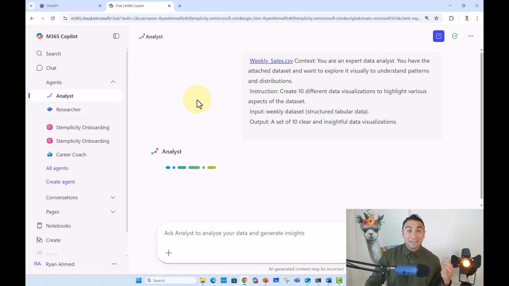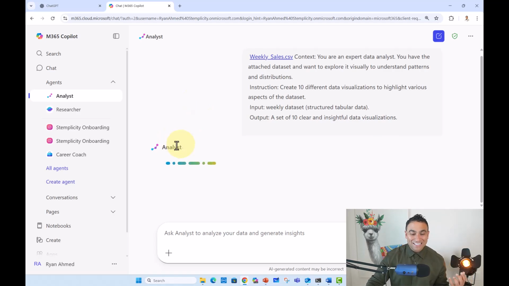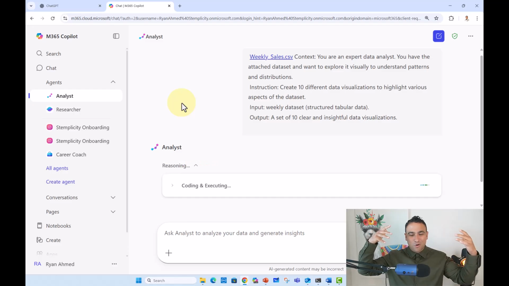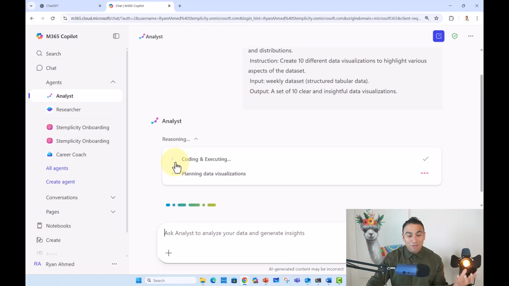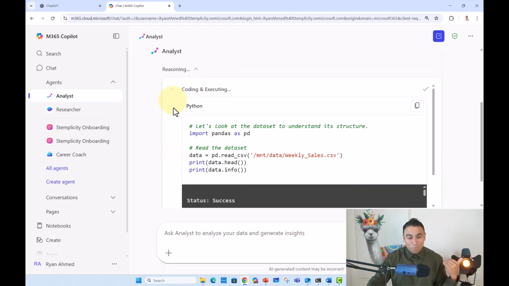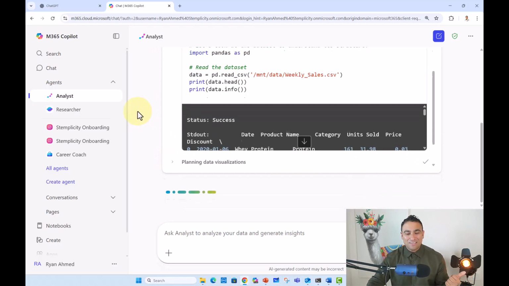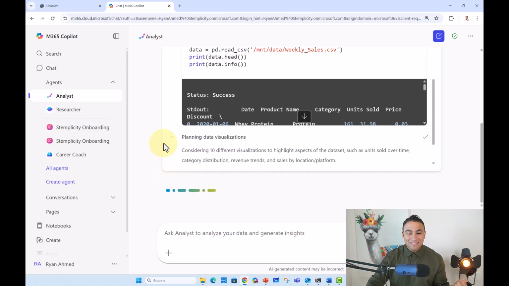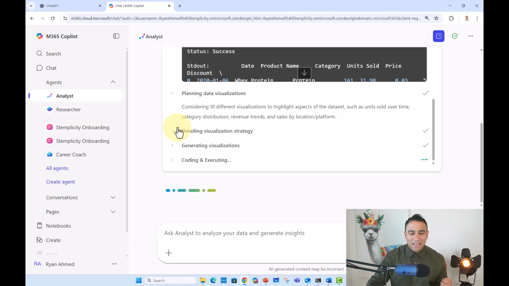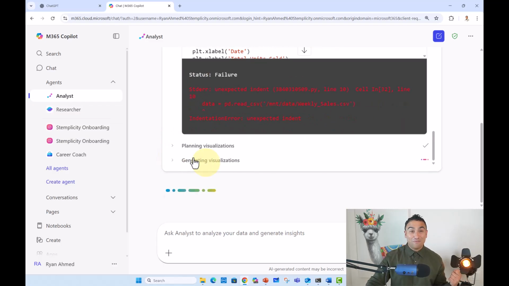So if you go ahead and click run, what you get is now you're talking to the Analyst Agent, which is going to come up with its own reasoning tasks. It's going to write Python code, and if you open it, you can see the Python code here behind the scenes. And it's going to plan the data visualization. So I ask it to create 10 different visuals. And it's going to create here all the different code for all the different visualizations.